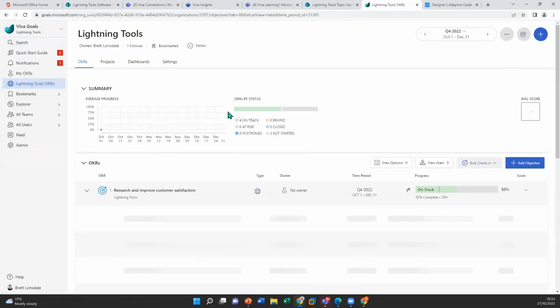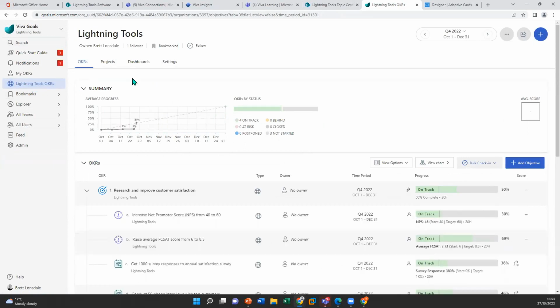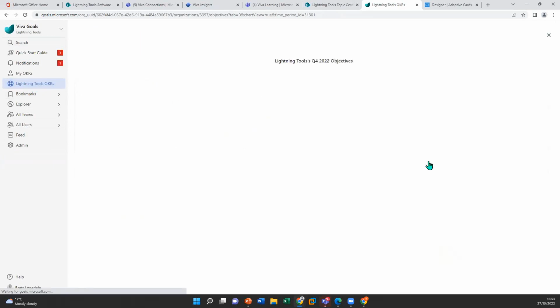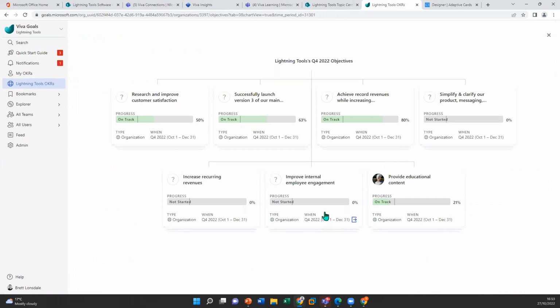And there's also different views. In here we can actually see a chart view of how all these goals interrelate and how we're doing in each of those different goals and projects too.